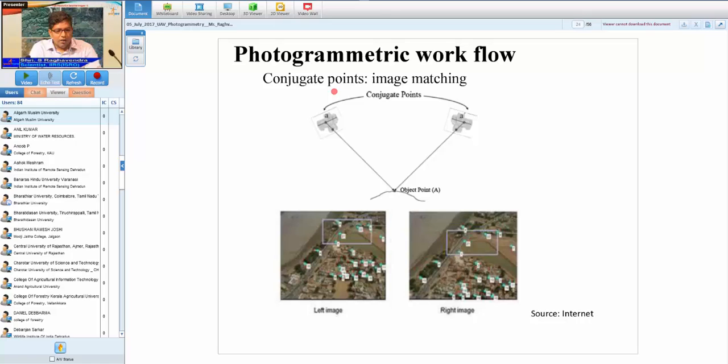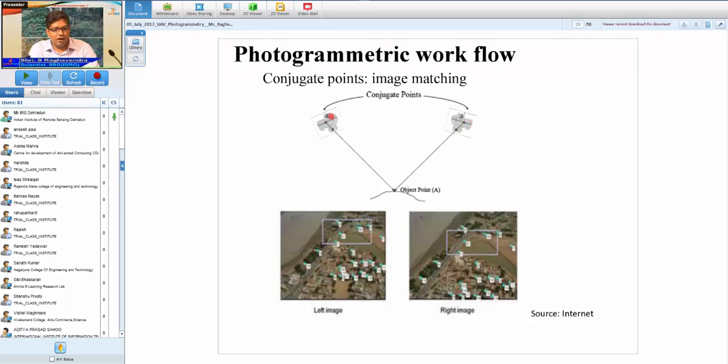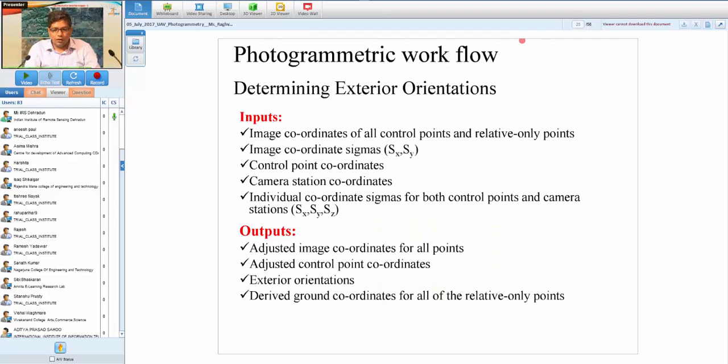Okay, so once you acquire the photographs and once you do the calibration, parameters are available with you, you should now look for those points which are common in the two photographs. Say suppose this ground point A was seen in the image somewhere here and on the other image somewhere here. Now you should do the image matching so that you can find out the common points in the two images. If you do the image matching, you will be able to locate these conjugate points. Conjugate points are the same point on the ground seen in two different images.